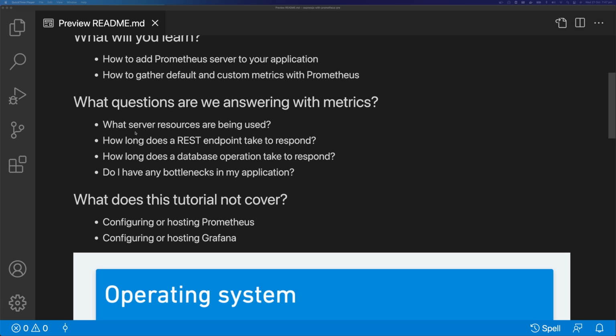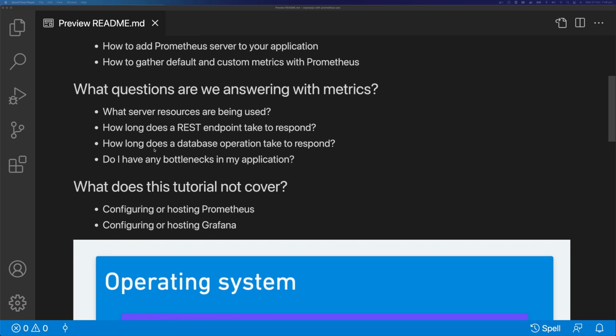Because Prometheus is a metrics tool, it's used to answer questions that you may have about your application. The questions that we're going to be answering in this video are: what server resources are being used? How long does a REST endpoint take to respond? How long does a database operation take to respond? And do I have any bottlenecks in my application? I'm going to figure this out by these two metrics here.